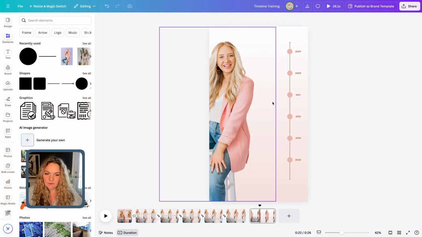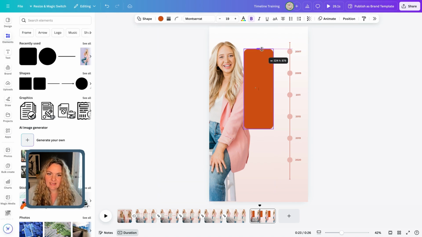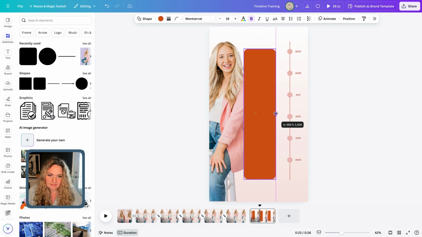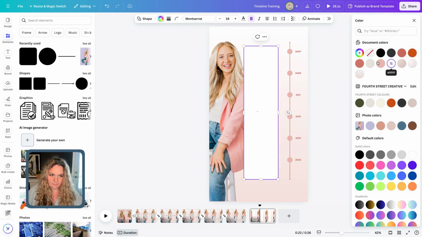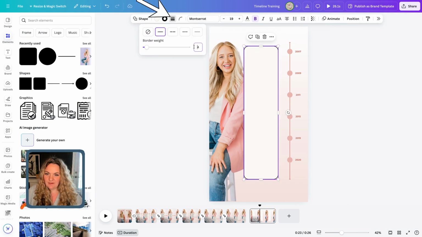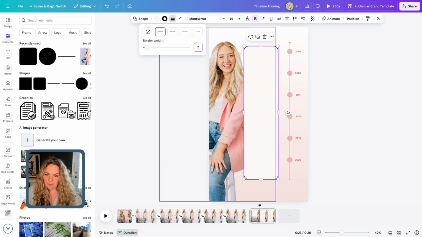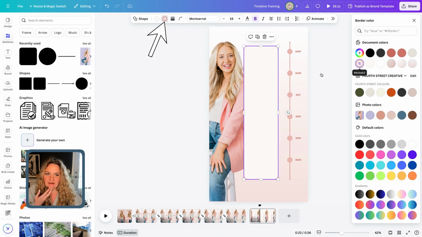Okay, next what we want to do is create the content box where all of the information is going to be. So what we're going to do is head over to the shape section, and I'm going to choose the rounded square. I like that one. And I'm just going to size it correctly like this. And then just to add some separation, I'm going to add a border to this, but a very subtle border, so maybe just 2 points thick. And then I'm going to head to the color and just add that border there.